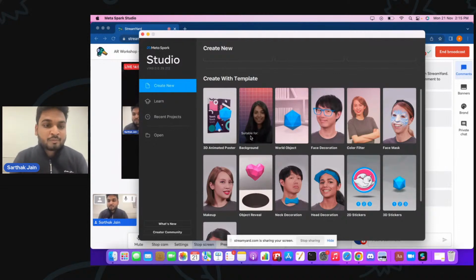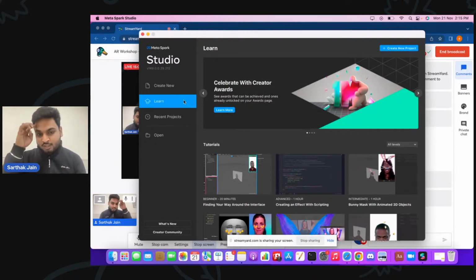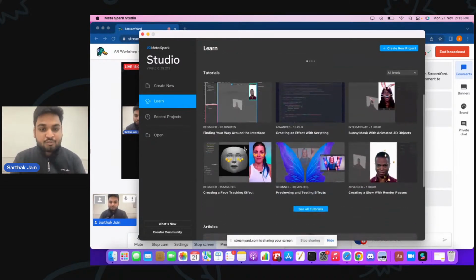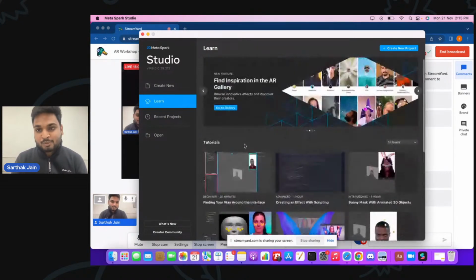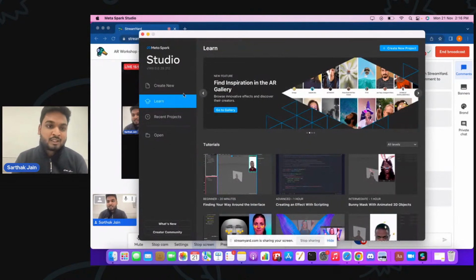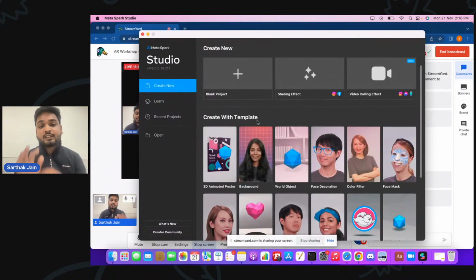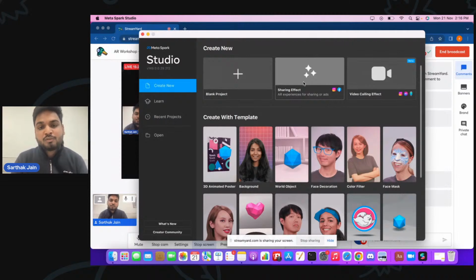Over this portal, you can also find some learning resources which are available for you for free. You just need to come over here and start learning about AR Studio Meta Spark. So let's quickly jump in and make our first AR effect in the sharing effect type. What you need to do is click on sharing effect.